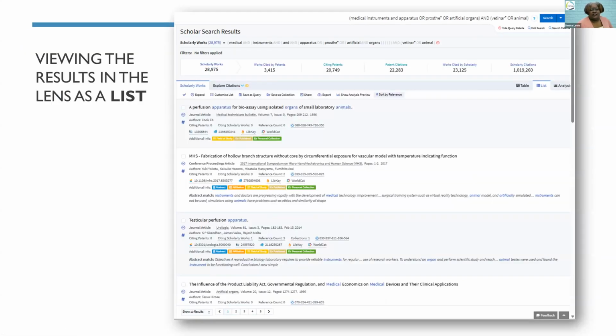So how you view the results in Lens is it'll have whatever search string that you utilized at the top with how many scholarly works, how many works that are cited by patent of the scholarly works, how many citing patents you have, how many patent citations, how many works are cited by scholars, and the scholarly citations. So it gives you, for lack of a better word, lenses to look at the data. But it lists each of the references, the articles, and it gives you that quick metadata, as well as ways to go to the actual article online.